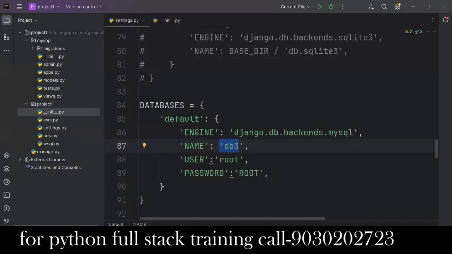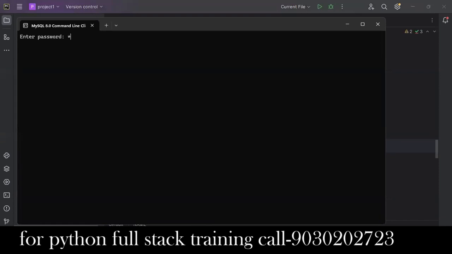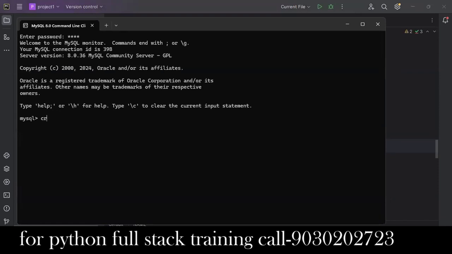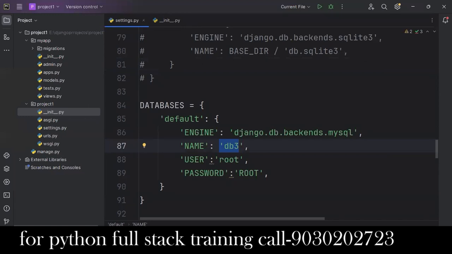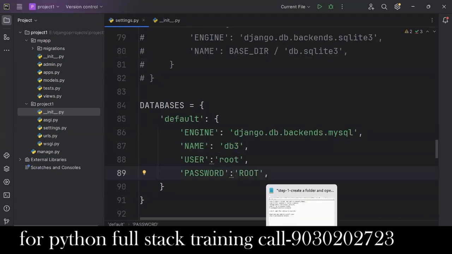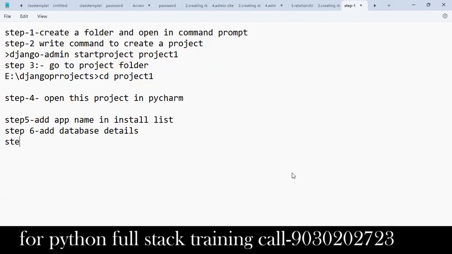So go to the MySQL, enter your password, create database db3. My database is created. Nothing is there. You just have to create it. That's it. Okay. So up to here everything is clear. I will write here if you want that step. Step number 7. Create database. Now the very important thing.